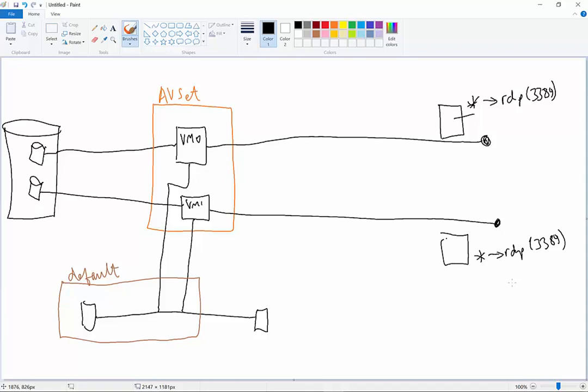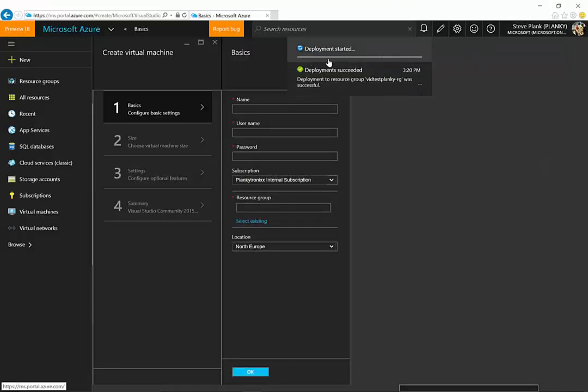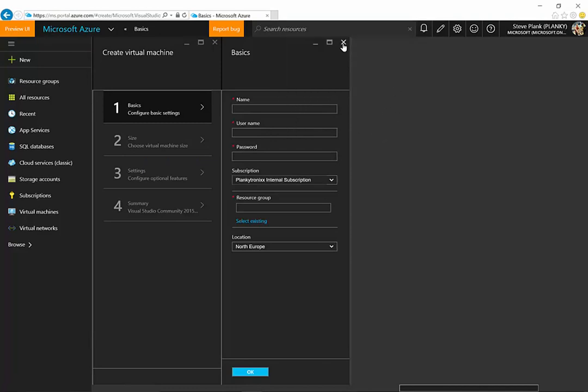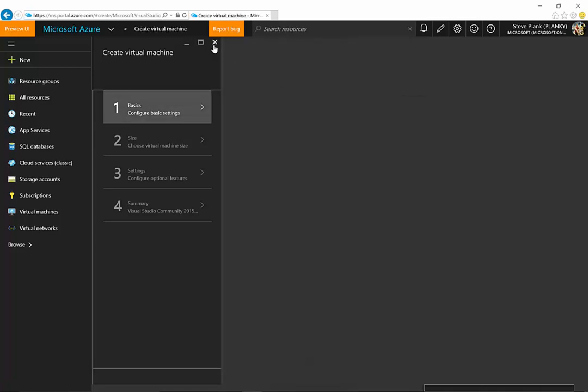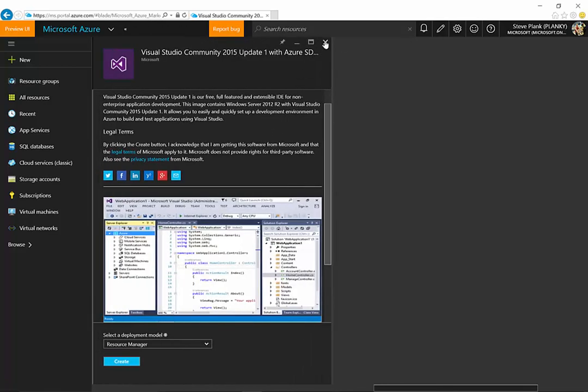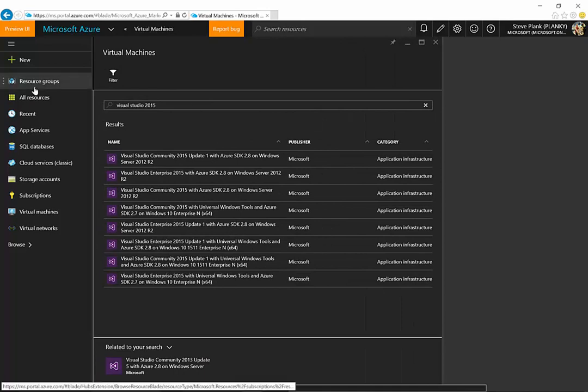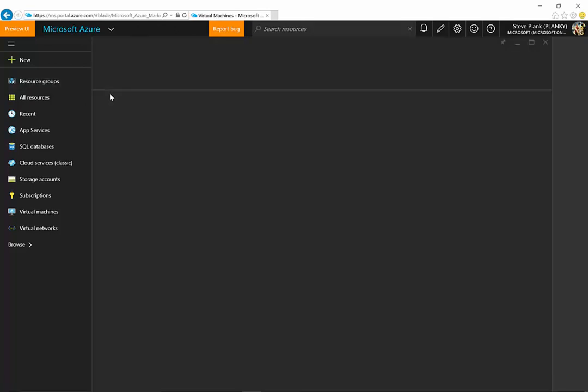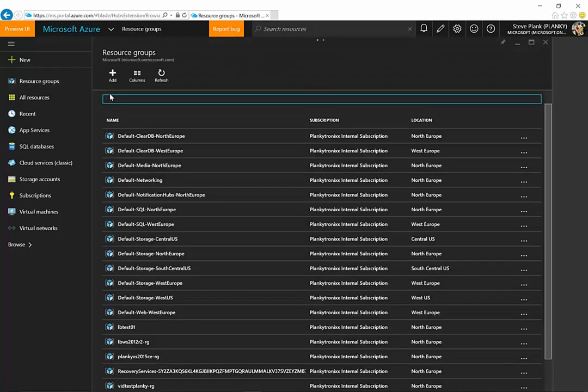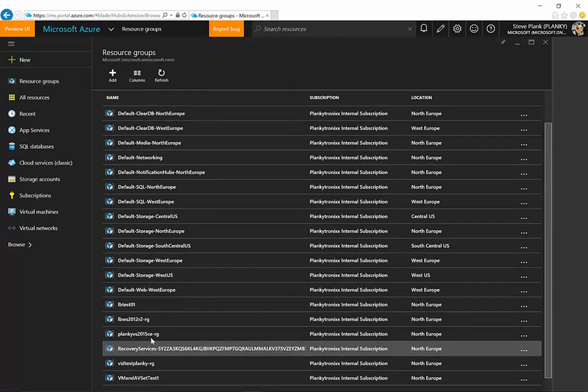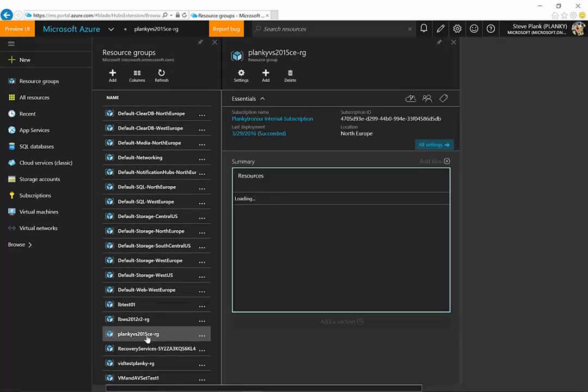Let's just wait for that to happen. Let's go back and have a little look at how it's doing. Deployment started. I'm going to pause the recording for a little while because it just takes a little while for this to happen. Let's get this back to the default view. In fact, what I could do is just go into resource groups and show you. There's my resource group, and we should be able to see the resources in that now.